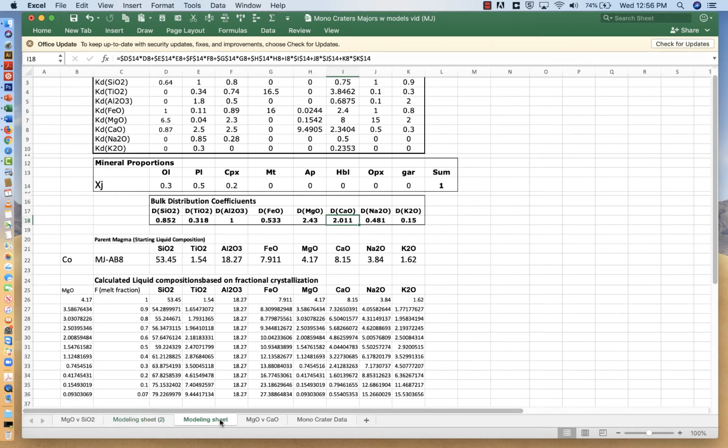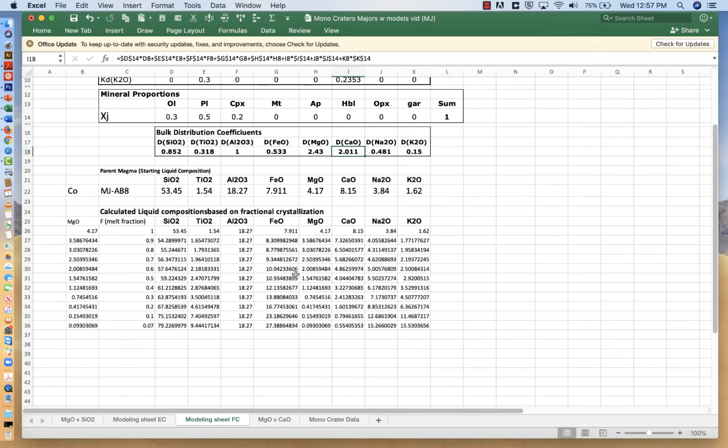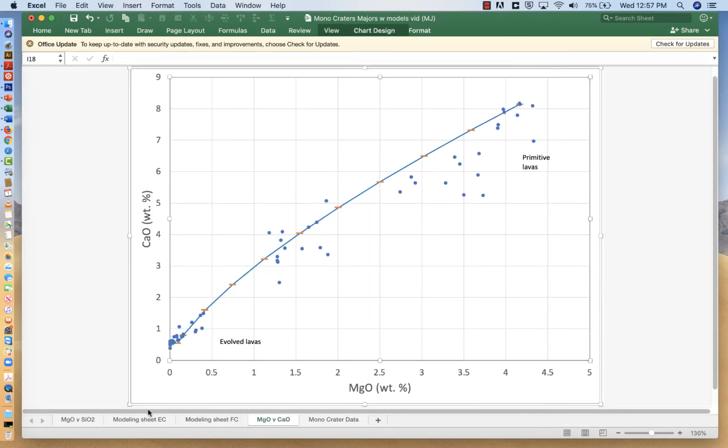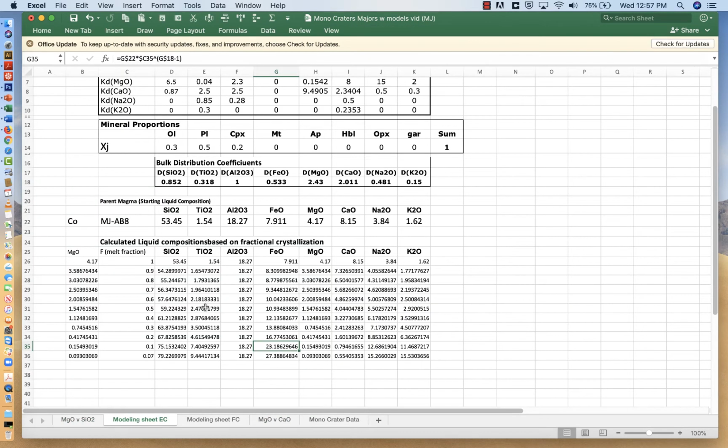Now this modeling sheet, the first one we did, involved fractional crystallization, so I'll call it FC. For this modeling sheet 2, it's going to be equilibrium crystallization, so I'll call it EC. Now, what I've done is I've saved all the work that we've done before. The curves that we created are still there, so those don't go away. And this allows me to save what I've done before, but now try something new.